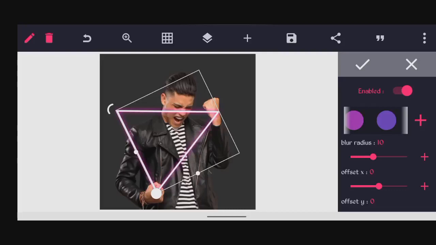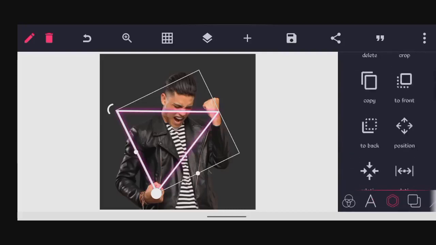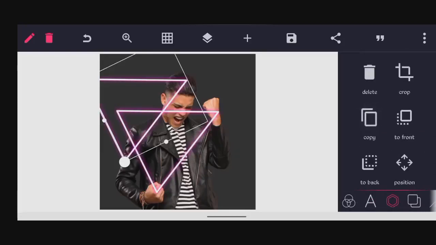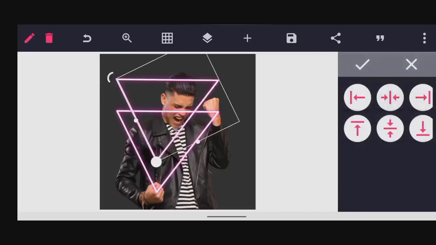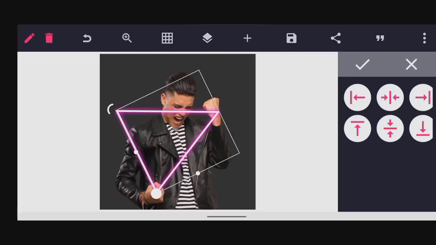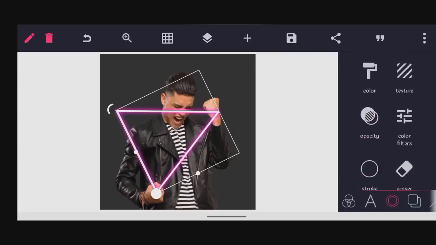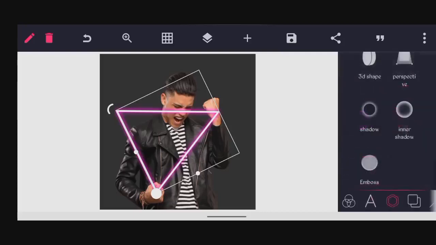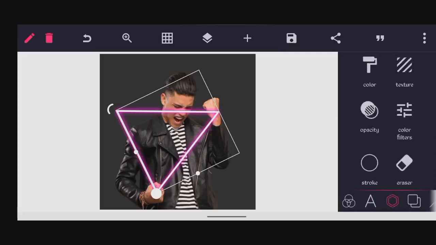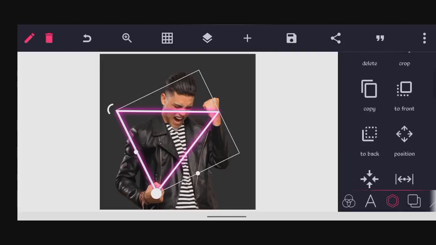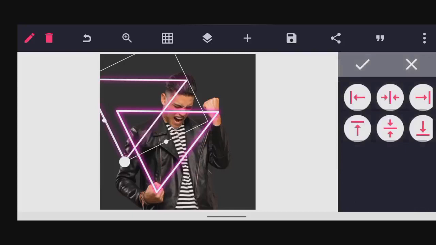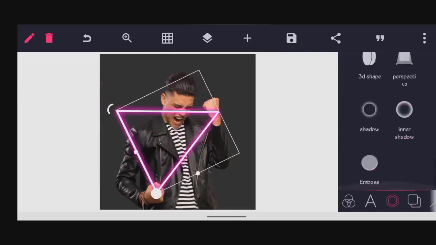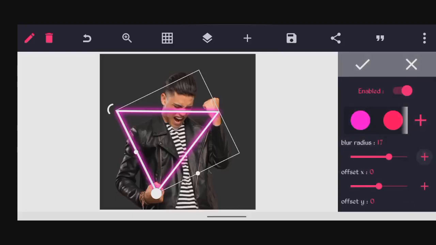Create a copy of the triangle again, and then set it at the center. This is the second one, and then you go to shadow and you increase the blur radius to 15. Let's go with 15. Okay, you tick, and then you duplicate, copy, then you take it to the center again, and then increase the radius to 20 now.